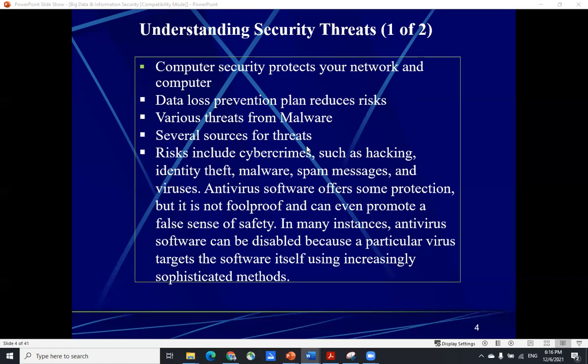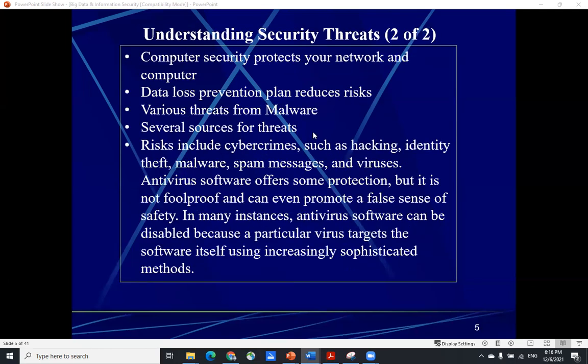So you have to do other things, and use common sense, like not downloading from strange sites and not clicking on links. There are also viruses that actually disable the antivirus program. So that's one of the reasons it's not foolproof. And also, computer security protects your network and computer.